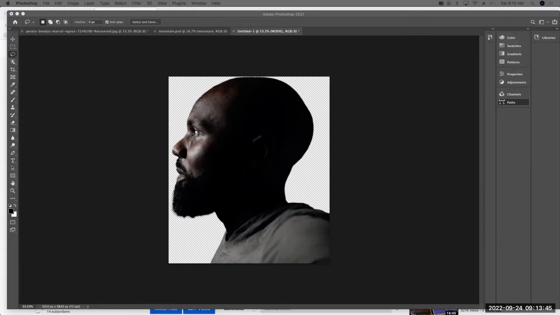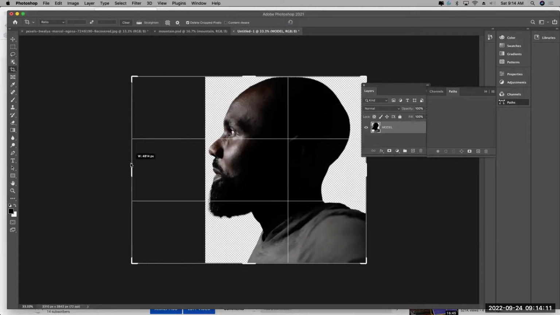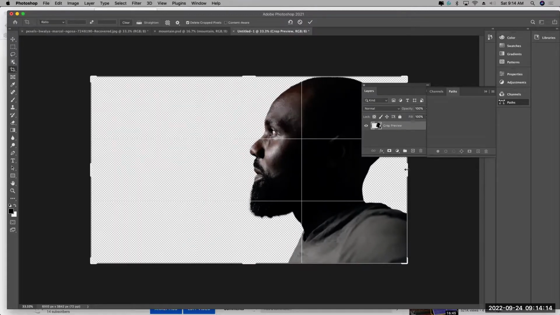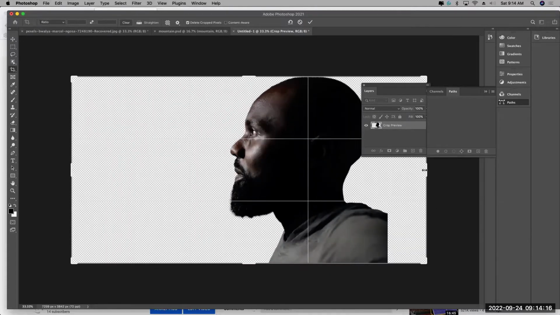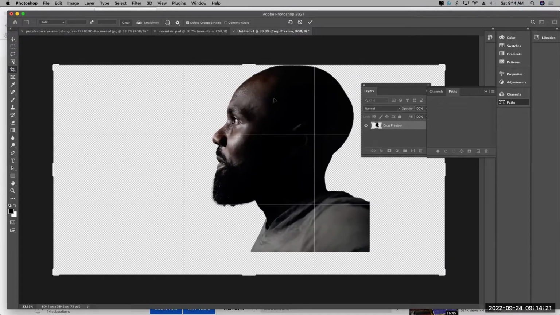Step number 7. Make the background space bigger by selecting a crop tool and expand the drawing. What does it mean that we need to make the background bigger, or the canvas size bigger? How do we do it? We select the crop tool and then from there you expand it like that. You expand it.